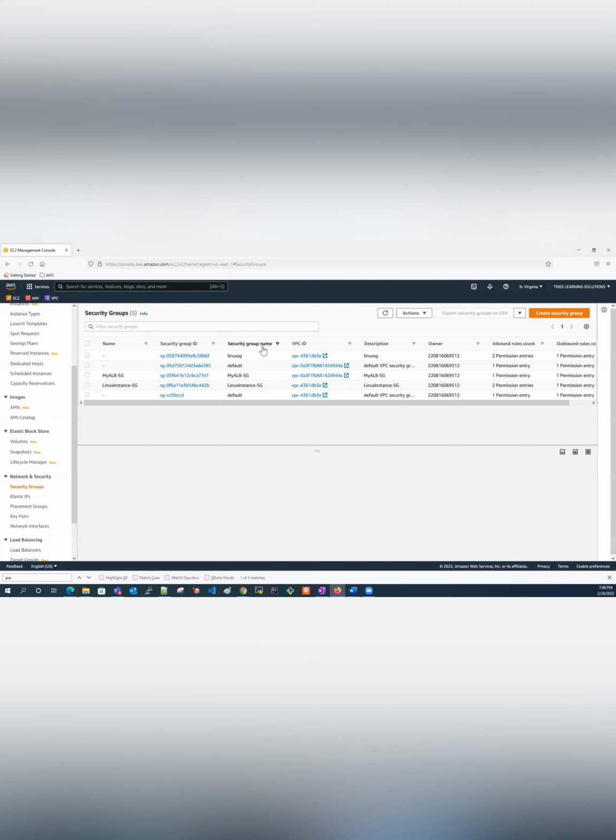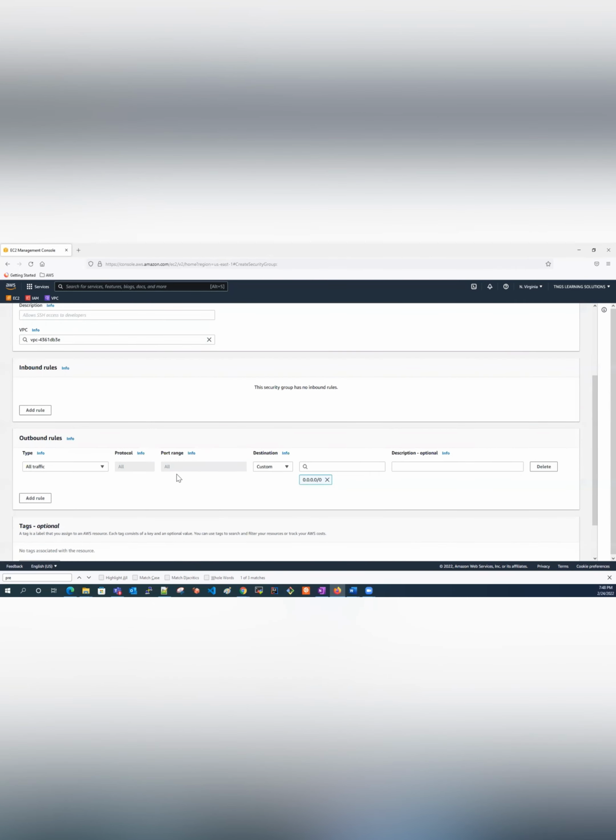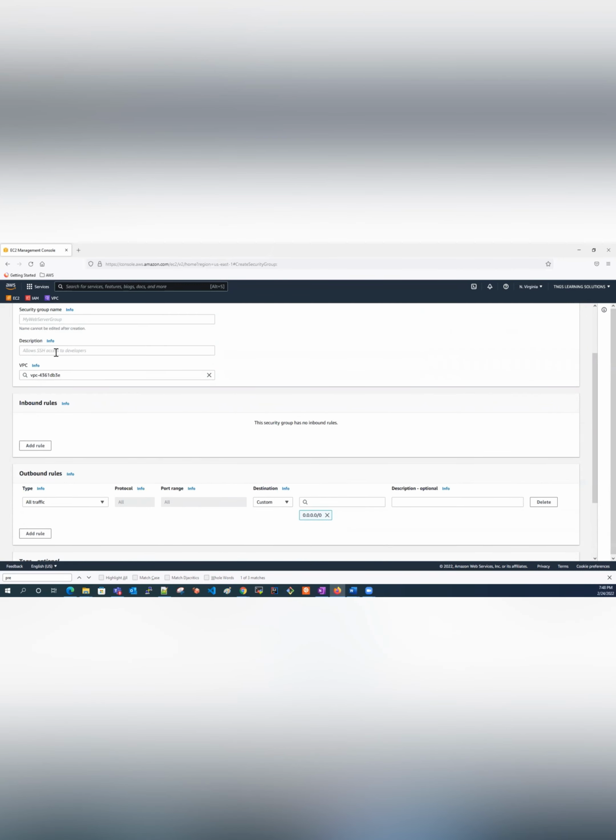I can't create it, it says allow SSH access to developers, a description is required. On the basic details, on the security group? Yes. Where it says description info, you have to give a description here. If you don't give anything here, you cannot create a security group. You have to give a value on that description when you're creating a security group.